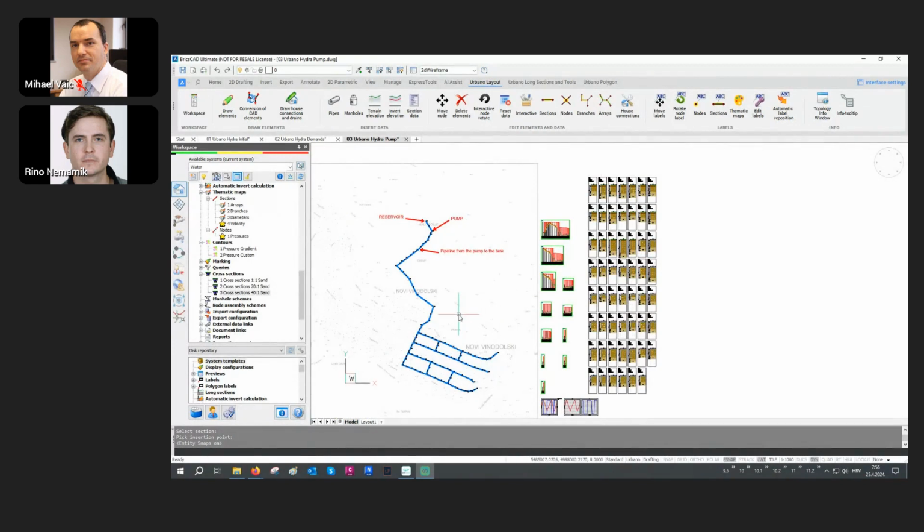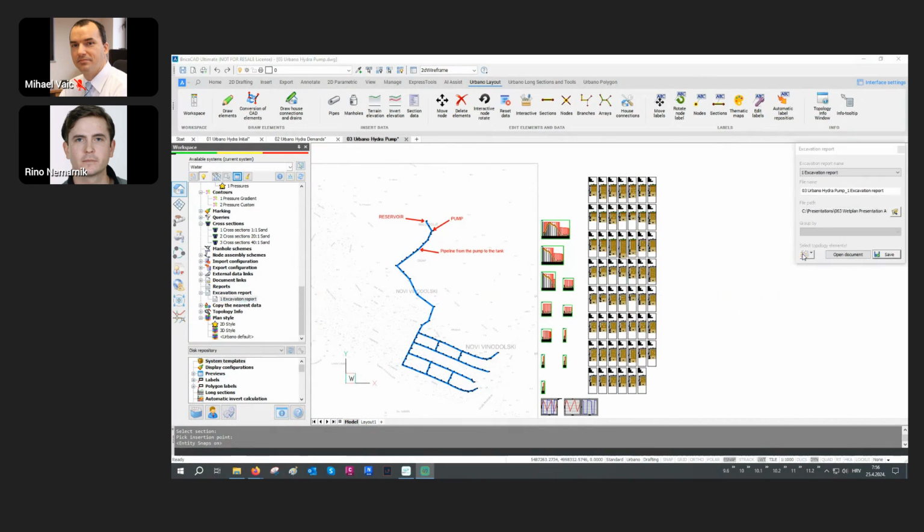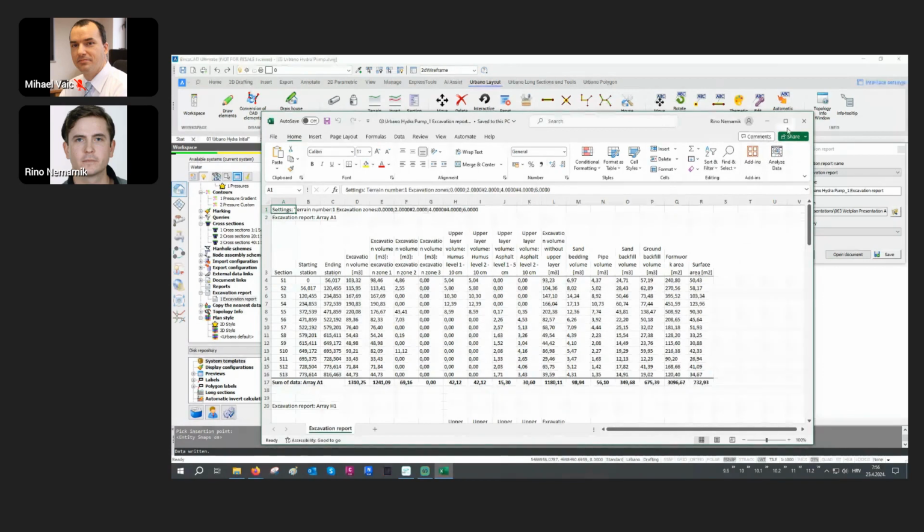So now that we have this defined, we can also create the excavation report directly to Excel. So let's select the entire network. I will group report by arrays. And when I click Save, in a matter of seconds, this Excel report will be created, and we can open it directly from the software.